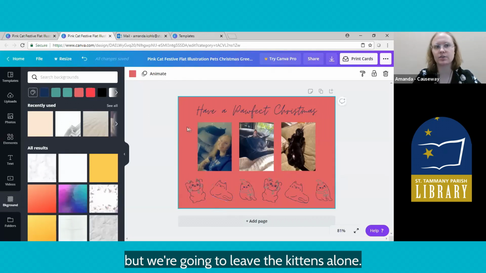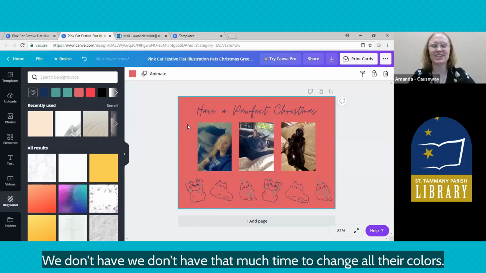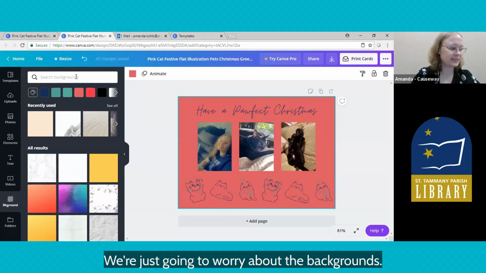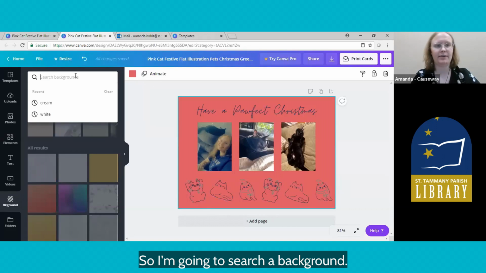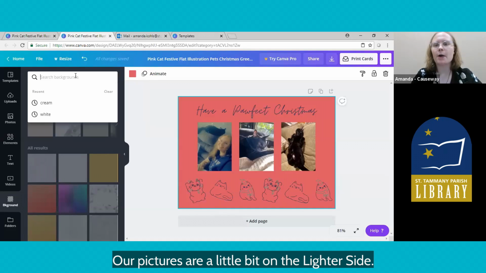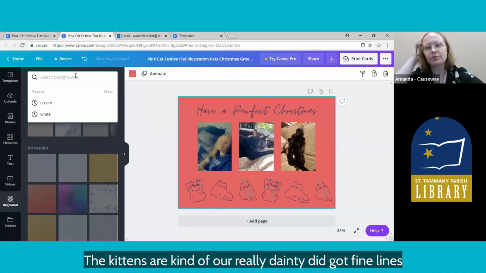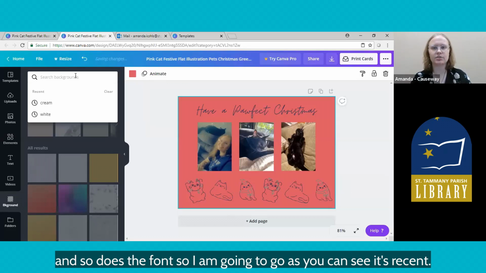But we're going to leave the kittens alone. We don't have that much time to change all their colors. We're just going to worry about the backgrounds. So I'm going to search a background. Our pictures are a little bit on the lighter side. The kittens are really dainty. They've got fine lines, and so does the font. So I am going to go, as you can see, it's recent.